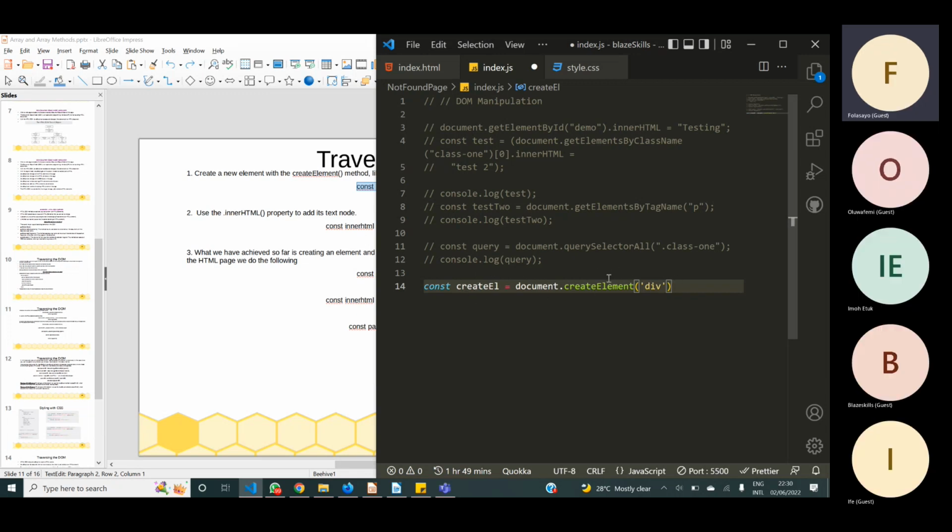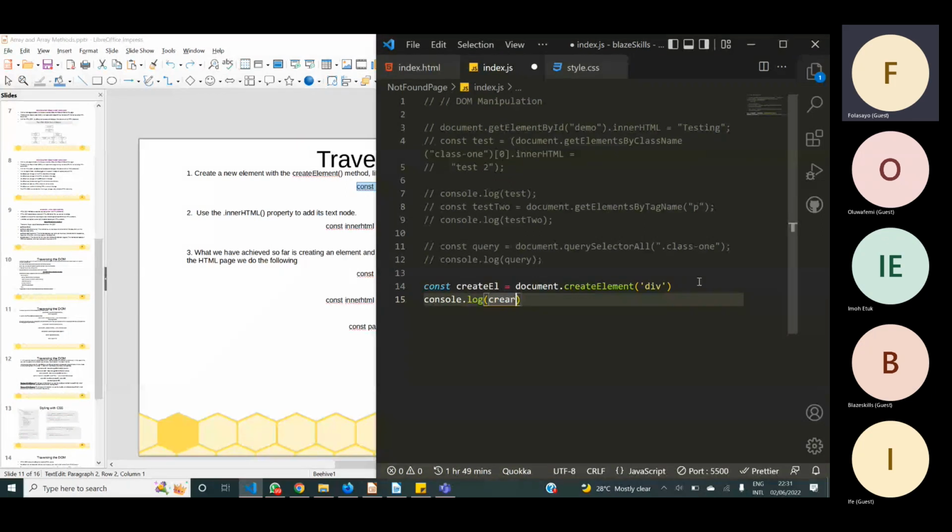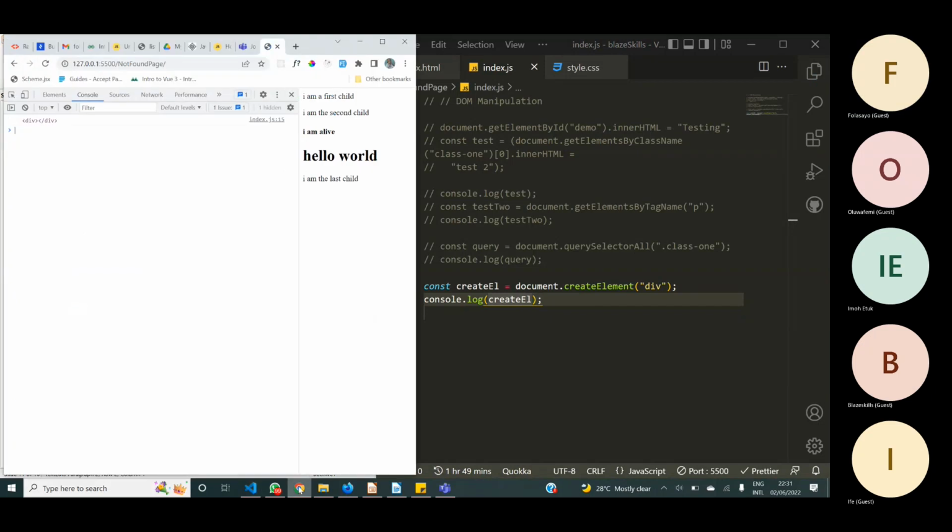So document.createElement, this is a JavaScript method that has been provided for us to create elements. Document.createElement, what element are we trying to create? We're trying to create a div, right? Now we have created a div. In fact, let's just log this so that we'll see what's happening on every step of the way and it doesn't look like magic. If I log this, you can see that a div was created, right? But are we seeing it on our document?